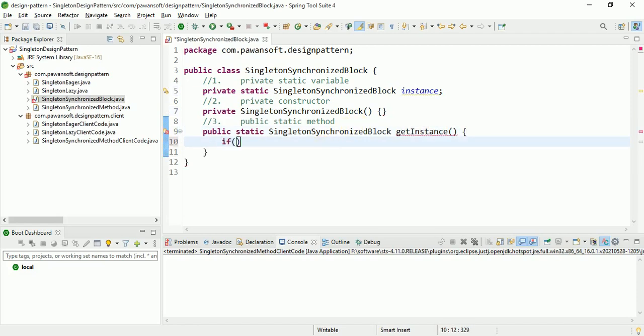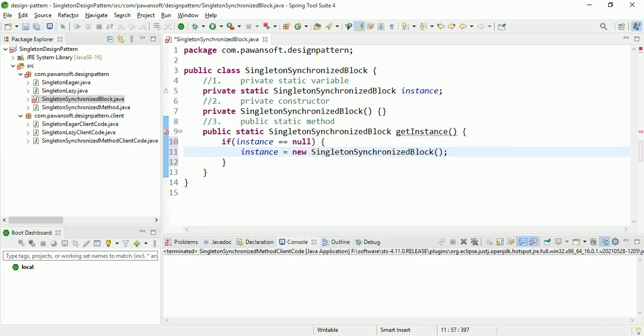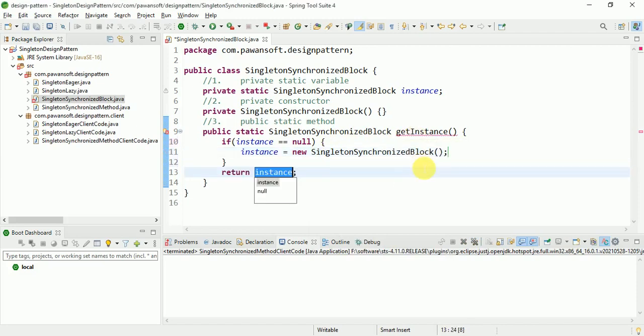if instance equals null, if instance is null, then create the object of this class, right? And then return the instance. So now the singleton class is ready, right? But this is not thread safe, right?